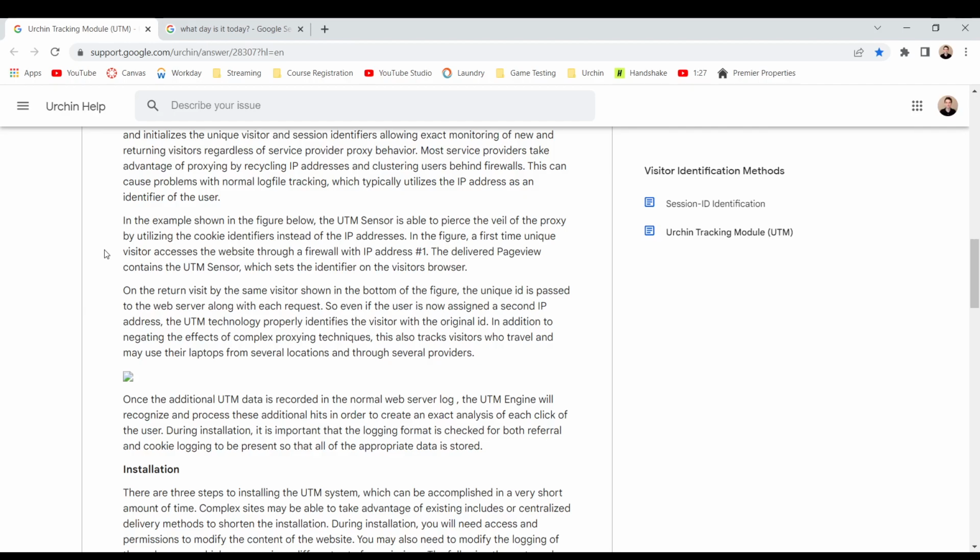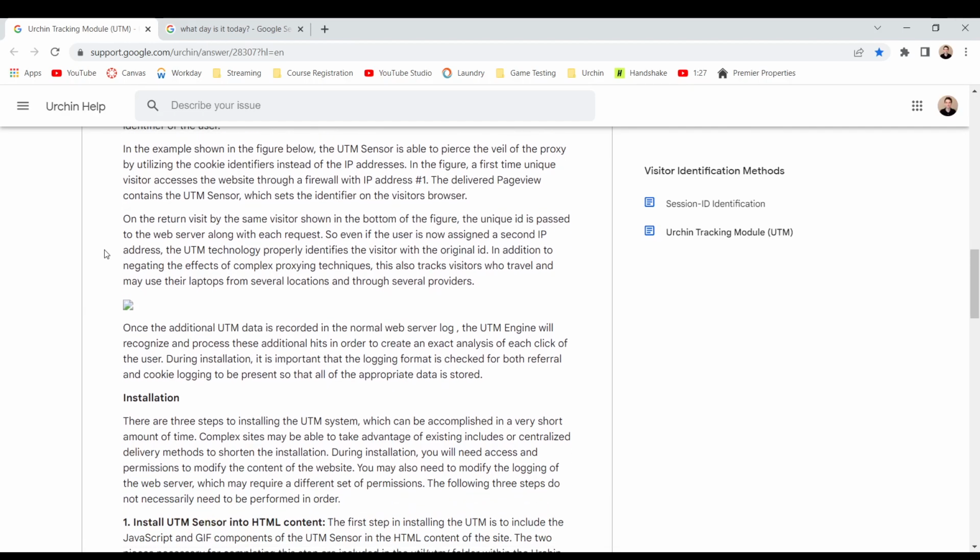In the example shown in the figure, the UTM sensor is able to pierce the veil of the proxy by utilizing the cookie identifier instead of the IP address. In the figure, a first-time unique visitor accesses the website through a firewall IP address 1. The page view contains the UTM sensor, which sets the identifier on the visitor's browser. On the return visit, by the same user shown in the bottom of the figure, the browser just passes the identifier on to the web server with each request.